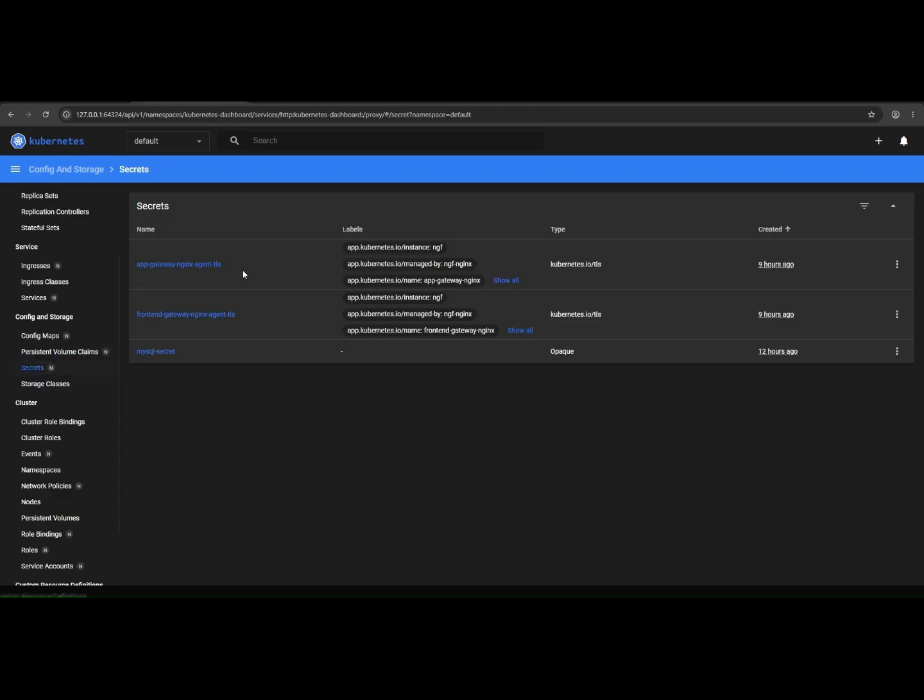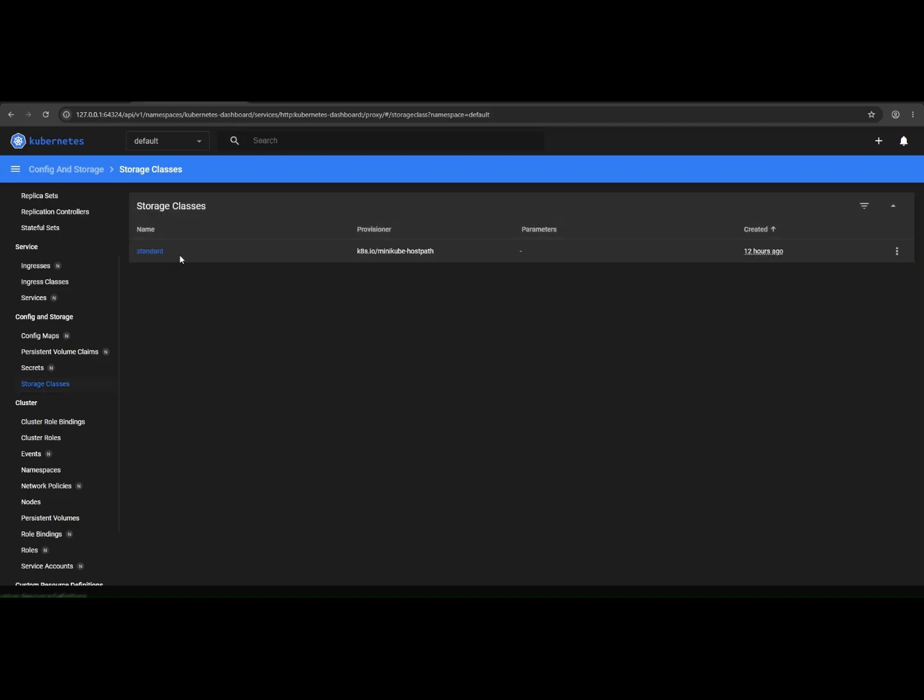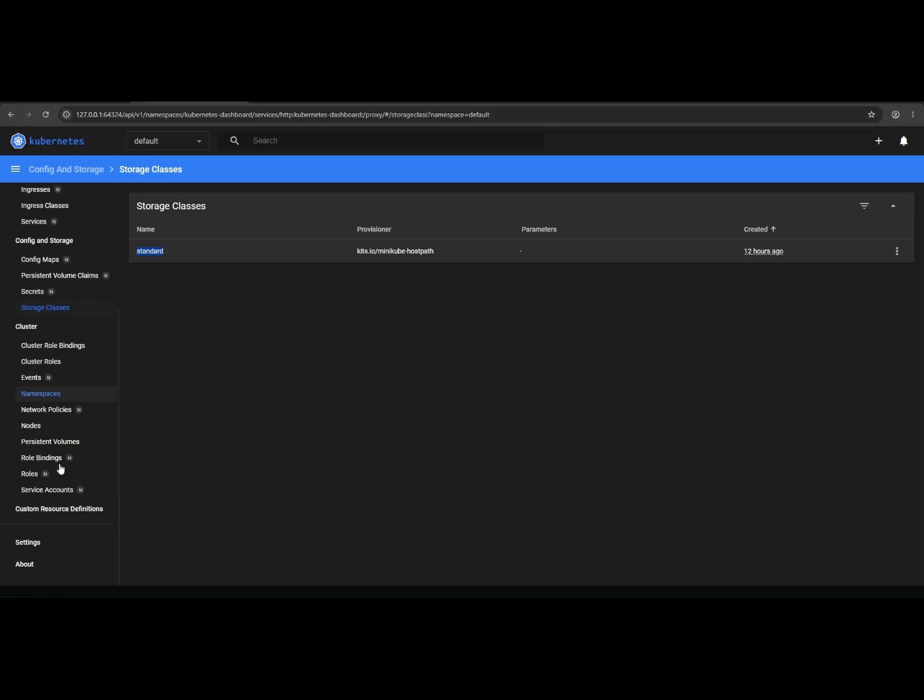What different secrets have been defined, you can also track them here. For persistent volume, we are using the standard storage class. We have not defined any cluster role bindings or network policies. Only the persistent volume has been defined here, so you can check it out. It's already been created. So these things are under the MySQL dashboard. You can check it out.